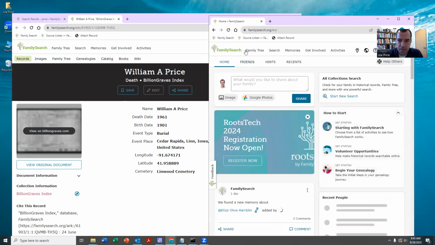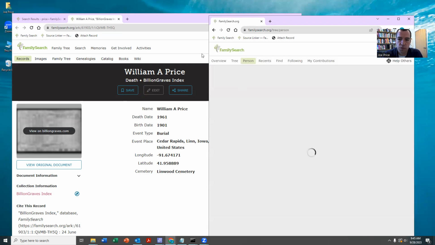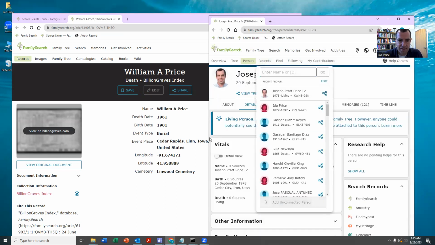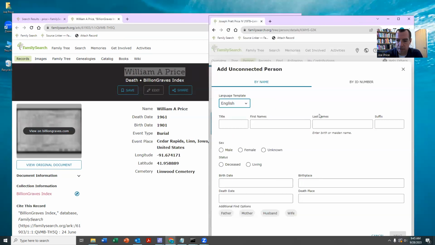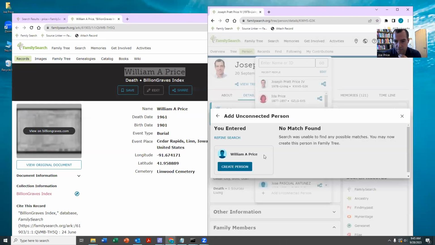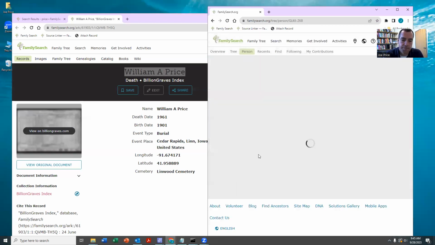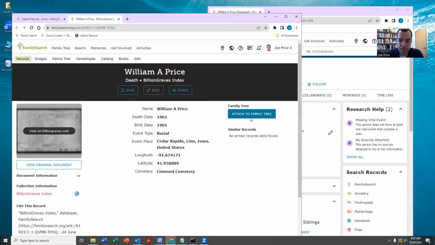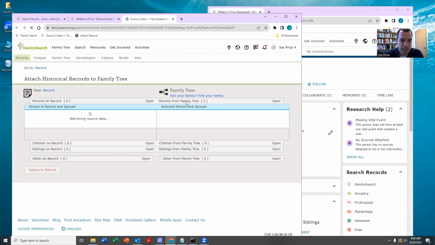And so right here, we just go to a person page, and I'm just going to hit Recents and then add unconnected person. And what I'm going to do is just put in William's info right here. And you'll see why that's really all I need to put in, because I'm going to add the other stuff here when I attach the source. So notice here, I've just created a new person. Here's his new PID.